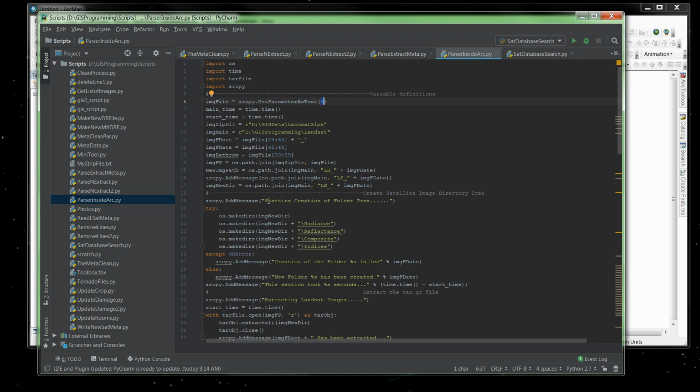The other change that I made to the file was that anywhere there was a print statement, I had to change that to arcpy.AddMessage.